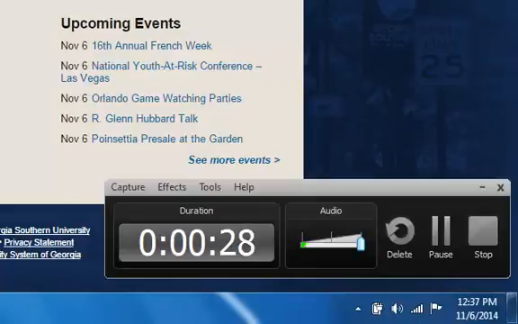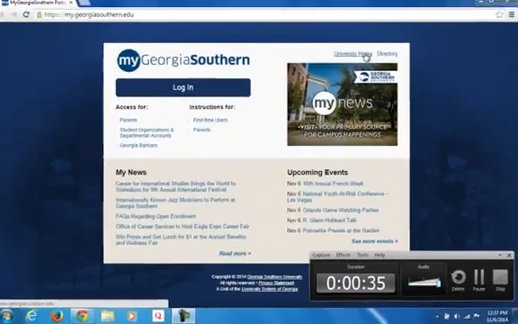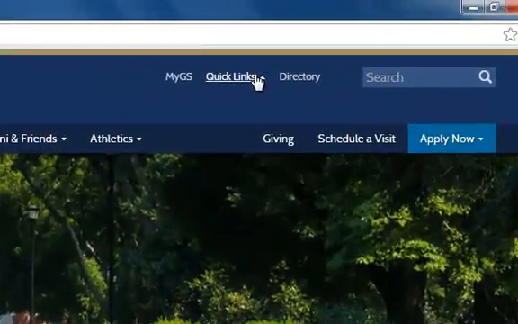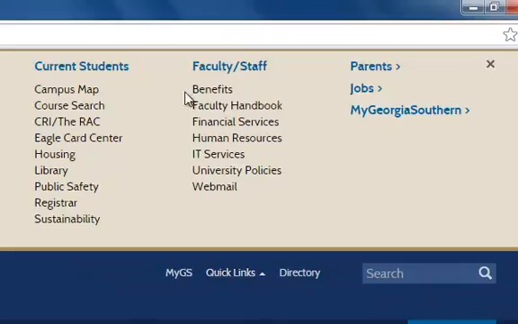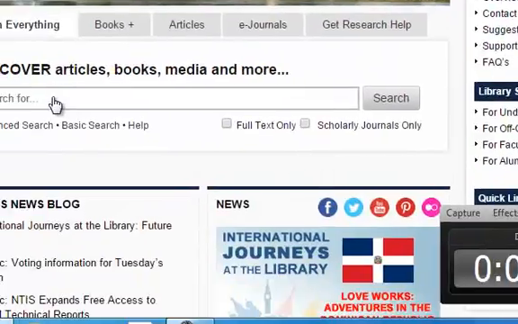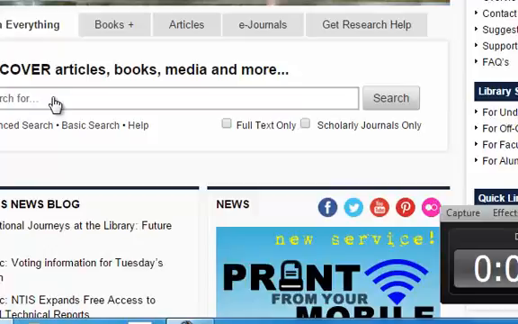I am writing a paper on the American Dream for a social research methods class. The first thing I do is I go to the university homepage and I go to quick links and I click on library under current students. And then the next thing I do is I go to discover articles, books, media, and more under search everything. And I just type in a general keyword.